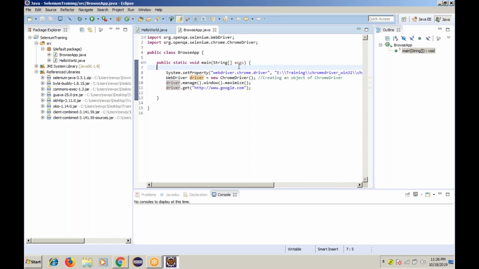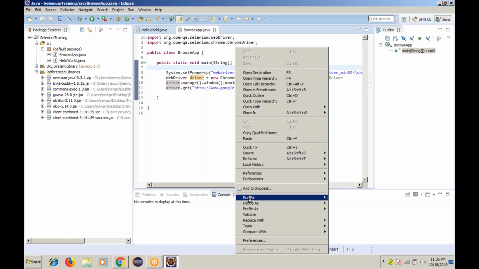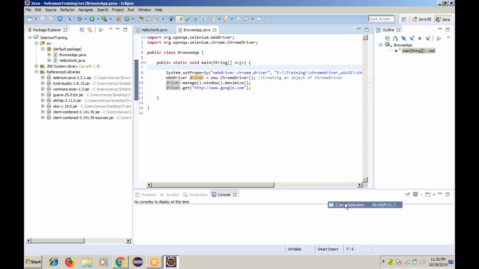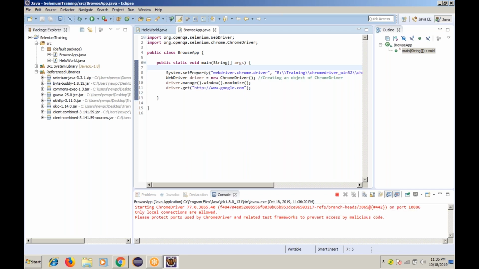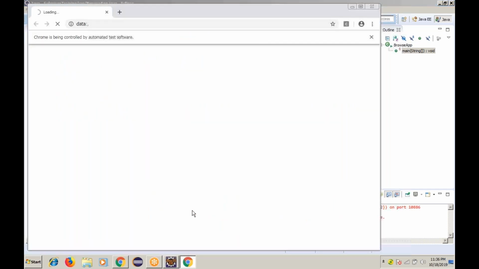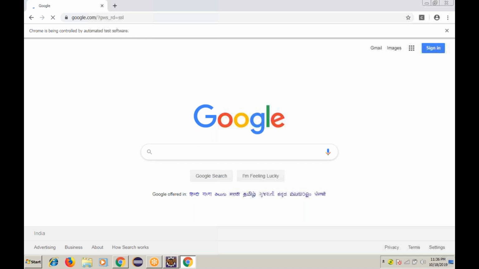So I'm just going to run this. To run it, right click and run as Java application. It will open up google.com. It started running. Here it's showing starting Chrome driver, the driver version is 77 point something, and it is loading google.com. It maximizes the screen, and our google.com page opens up.